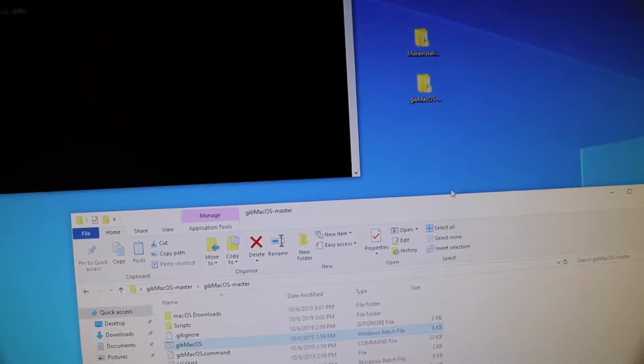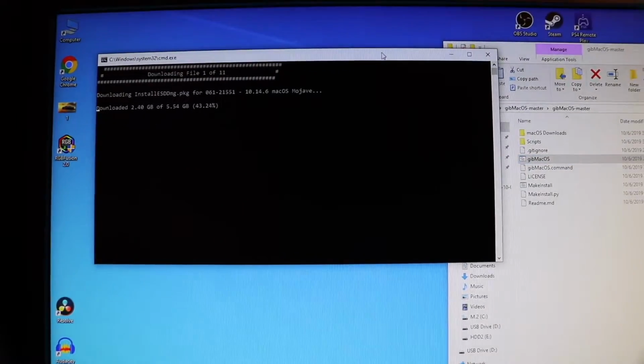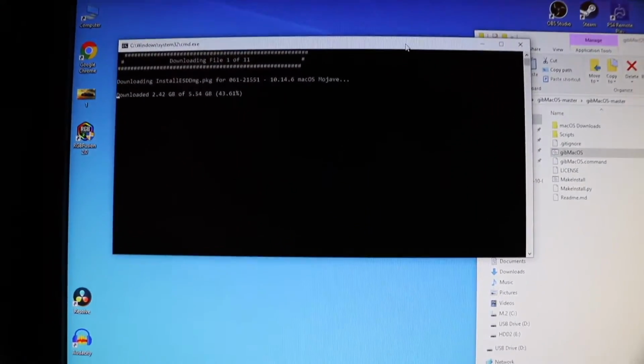Complete restart, and this is where I'm at. Gib Mac, this is installing, no recovery mode, install it, and once I'm done with that, then I should actually start to get into the real process of getting this thing to work.